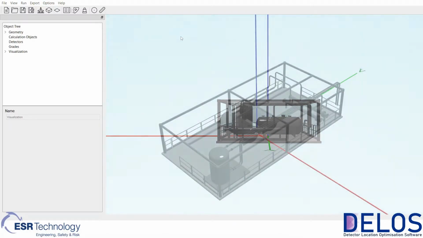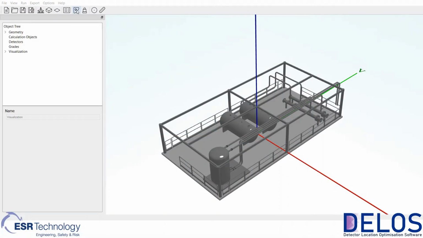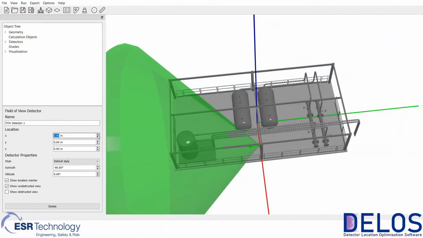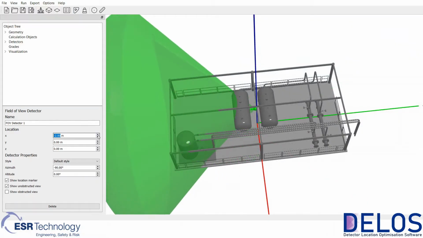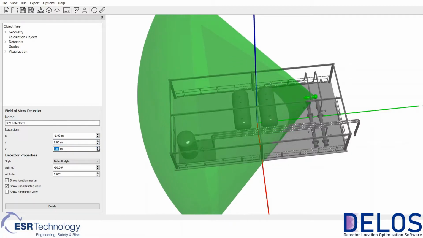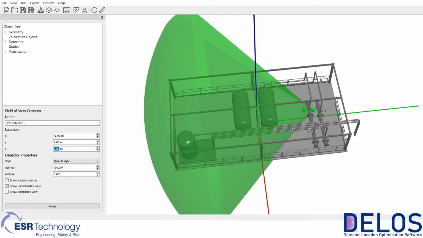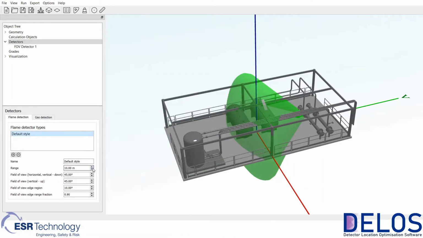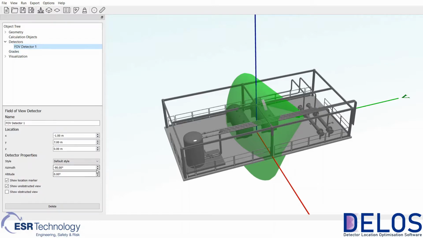The next step in your fire and gas project is to add detectors. Detectors are easy to add and position using the hotbar icon. DELOS will automatically add the detector at your model's origin point. Simply adjust the detector's position using the object settings on the left-hand side. Detectors have saveable styles, with fully customizable detector view shapes, including both horizontal and vertical fields of view.